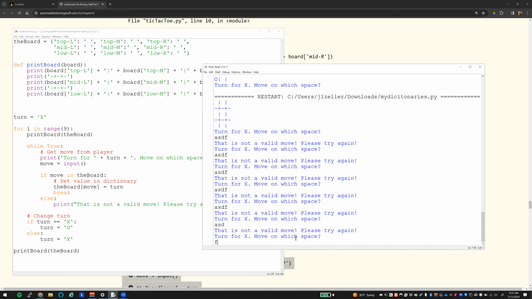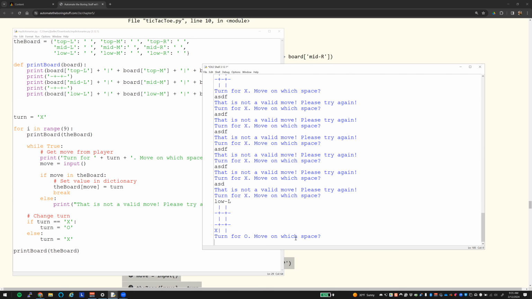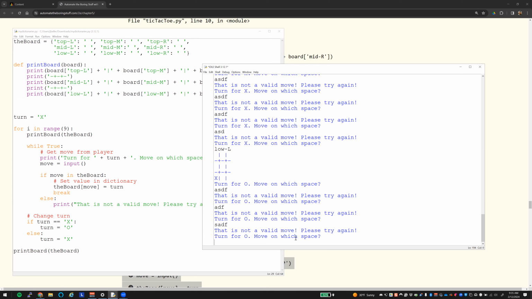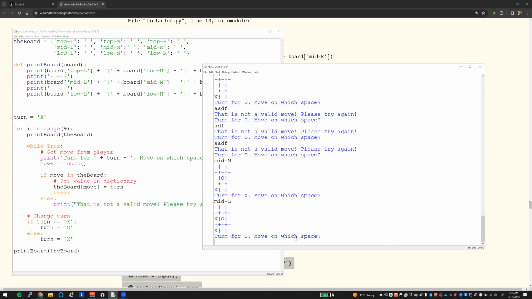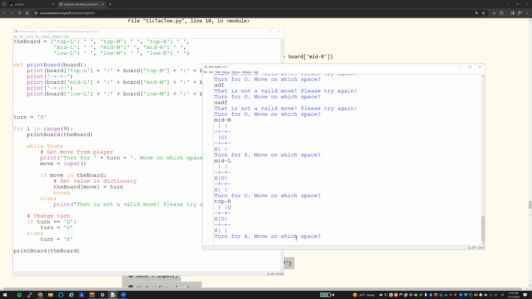is at least a valid move, right? So we have low dash L. All right, now X is down there. Now we can specify for O. Same way, it's going to check. We go mid M, and we can see it's there. And of course here, if I do mid L, and on the O, I do top right, and then X comes in and we do top left.